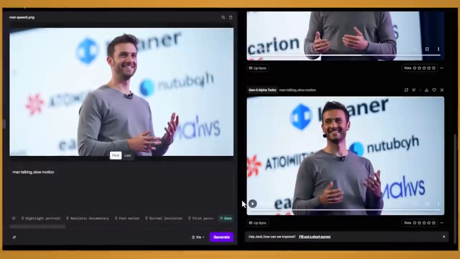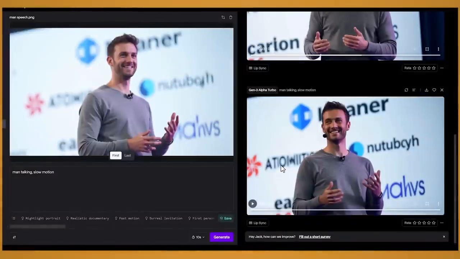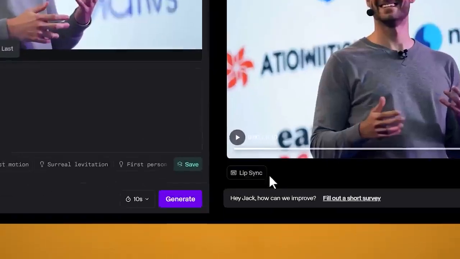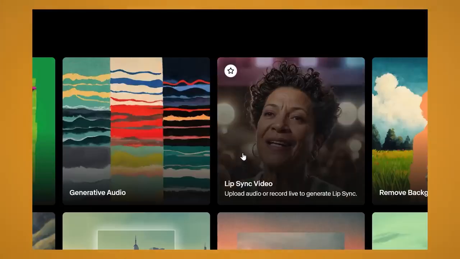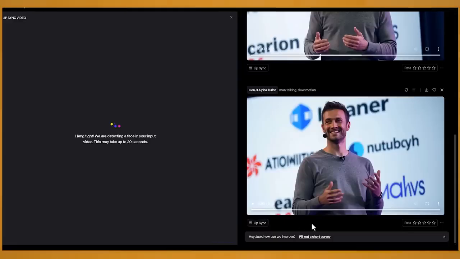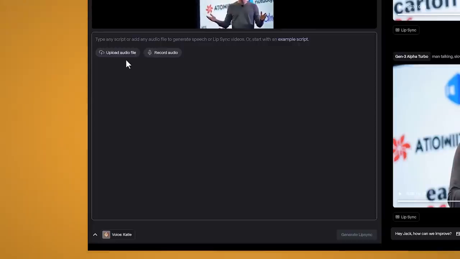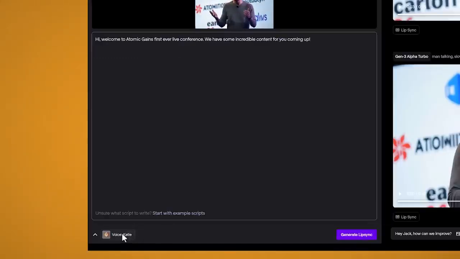So the first way I'm going to show you is within Runway. When you generate a video, you will see this lip sync icon here, or you can access it from the main Runway page. So I'll click on that, and it will ask you to either upload an audio file, or you can record audio straight into it using a mic, or you can type in the text to generate the audio file. So I'll try the type in text first, and then you can choose a voice from down here.